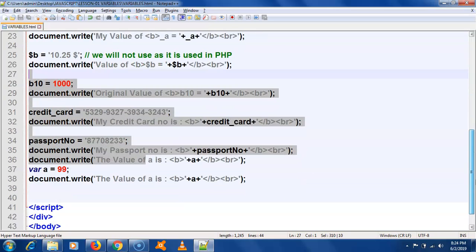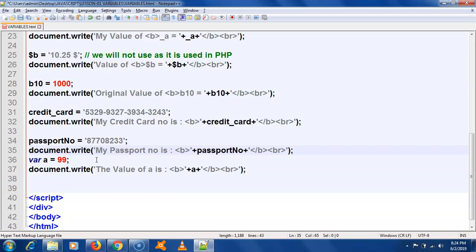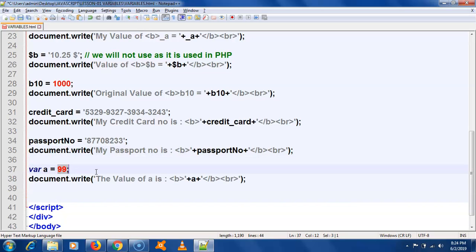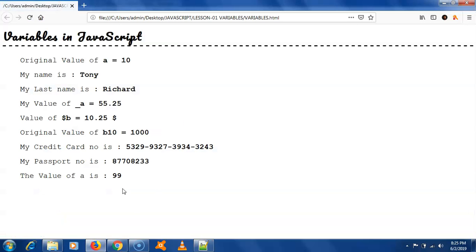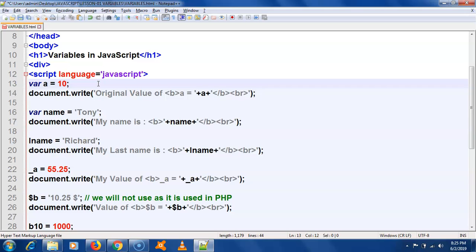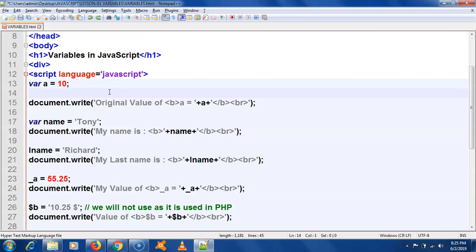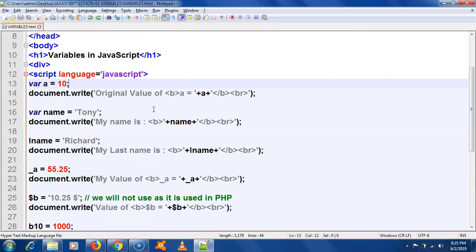But at any point, if you assign a new value to the existing variable, a used to have 10 and is now having 99, it is overriding, and that depends on the line of its creation. If you create this variable just below the existing variable a, this will override from there till the bottom. Okay, so this is how variables override.